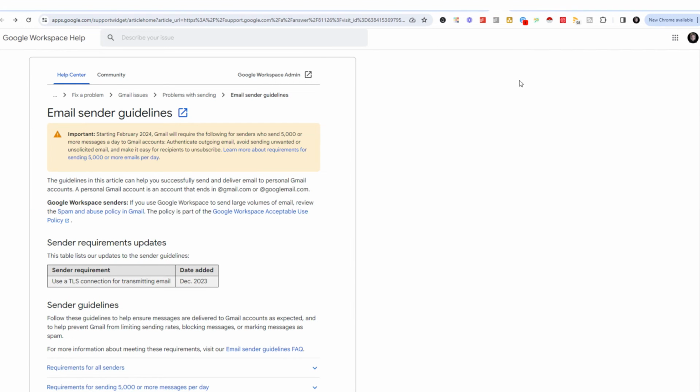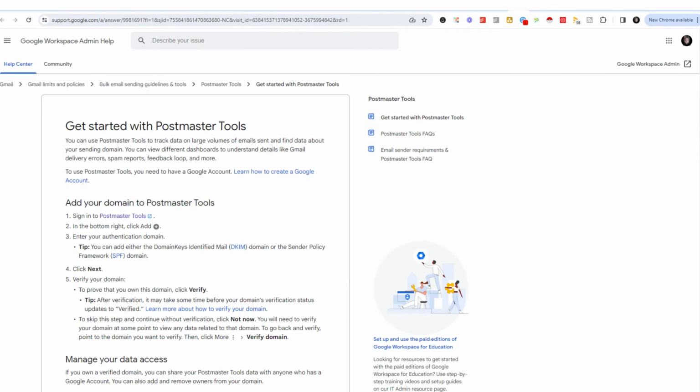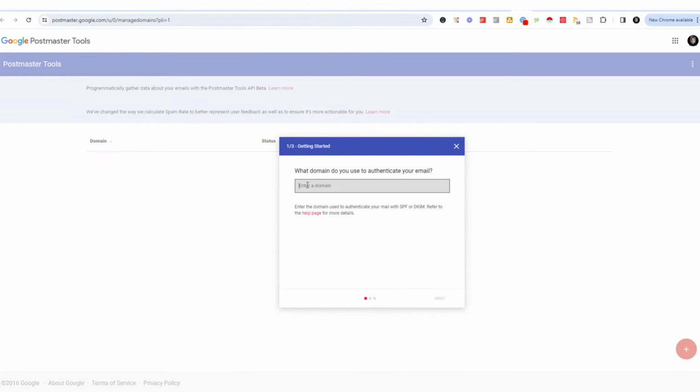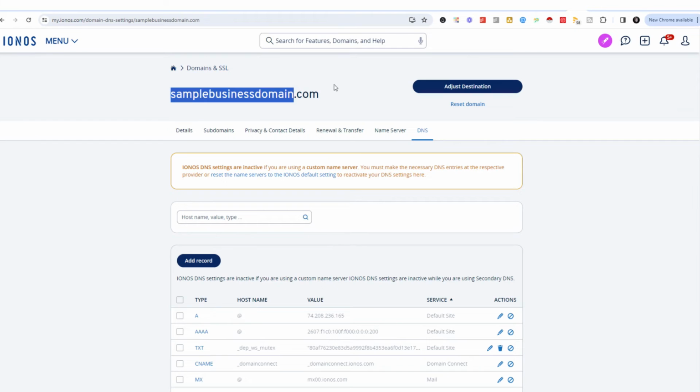Now, one of the things that Google has, when you go into the Google details, is what's called a Postmaster tool. And this is really a cool tool. I'm going to go ahead and click on it to open this up and show you what this looks like. It's just postmaster.google.com. And you'll see I'm here, and we're going to go ahead and get started. It's going to ask, what domain do you use to authenticate your email? We use the reply dot. I'm going to highlight this.